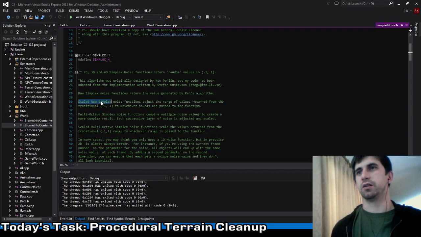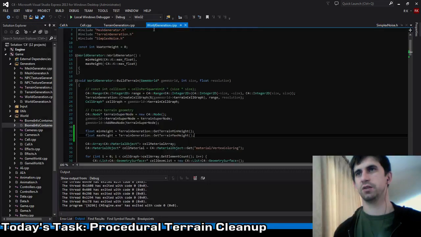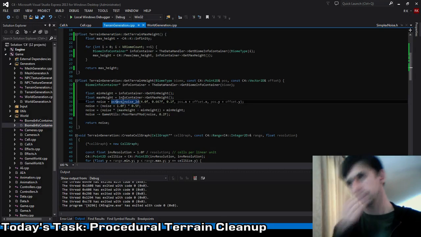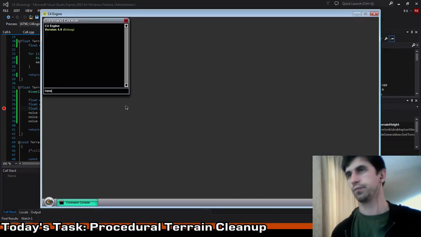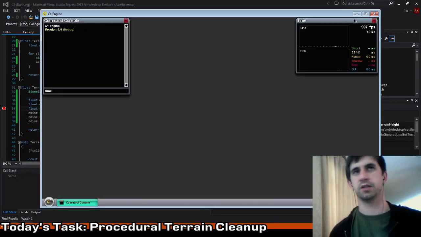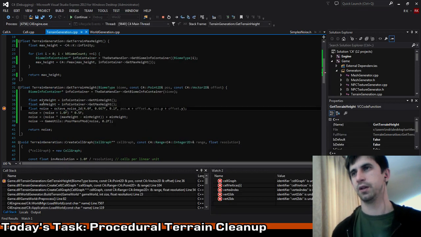So let's see here. Scaled raw simplex noise returns values in the -1 to 1 range. Okay. So when we say get terrain height, here's our minimum and maximum heights. And I'm just going to dunk a breakpoint in here. Oops, that is not a way to load up the world. Come on. There we go. So the biome type is forest.